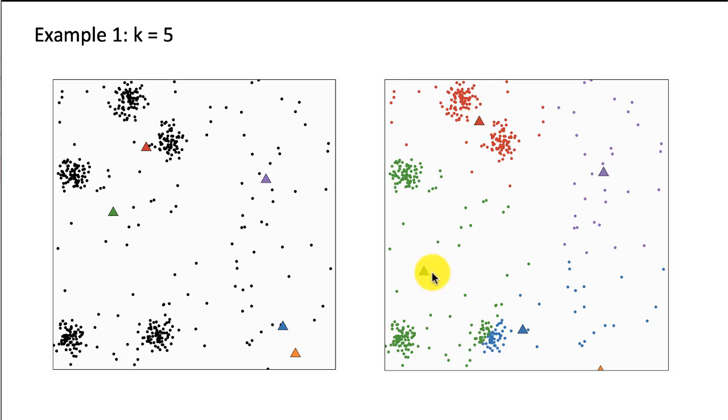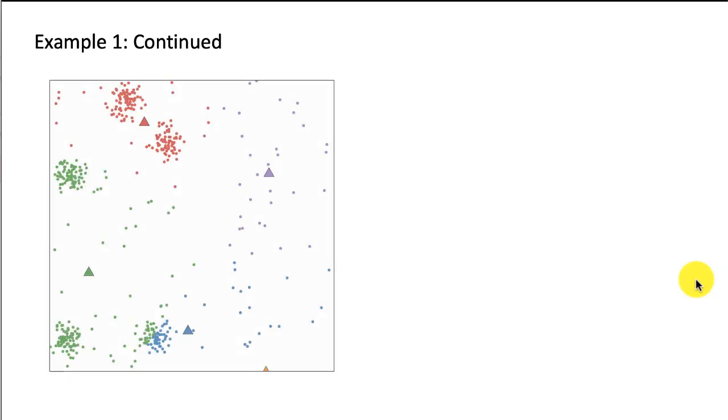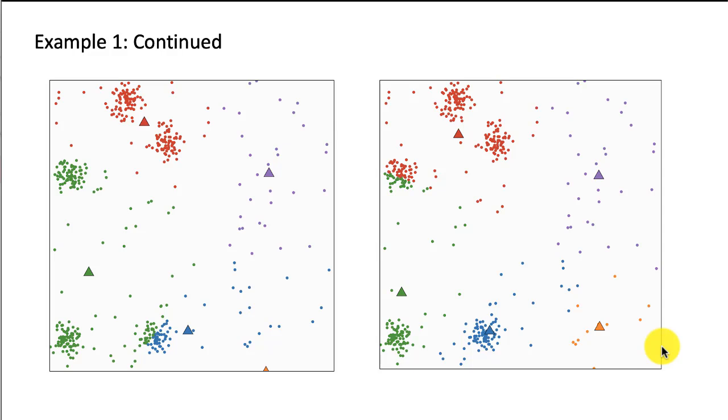1, 2, 3, 4, 5. These 3, 4, and 5. Okay, so the cluster centers have moved a little bit closer. Like for example, see here, this one moved between these 2. Okay, and then it's going to repeat that same process once again. This is what we saw in the previous page on the second slide, and things move again.